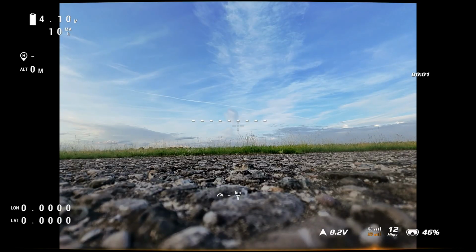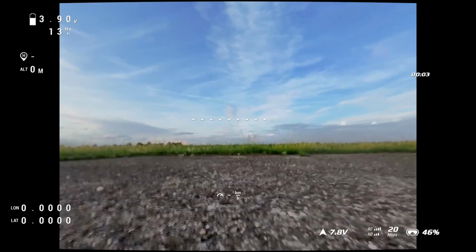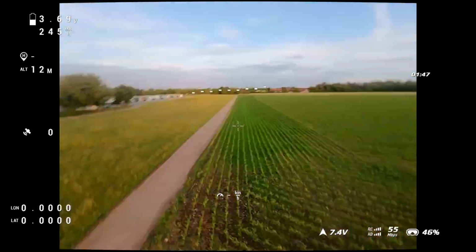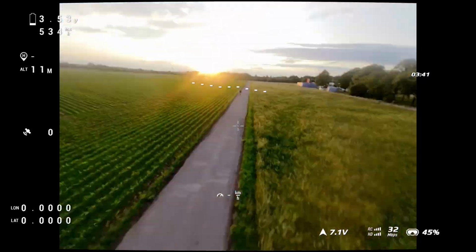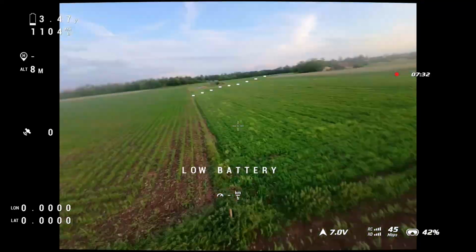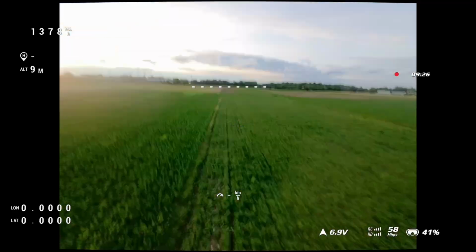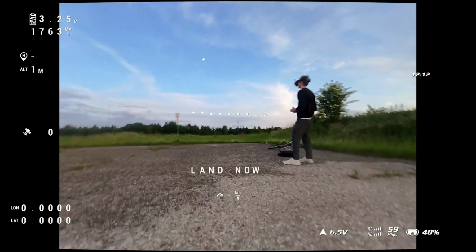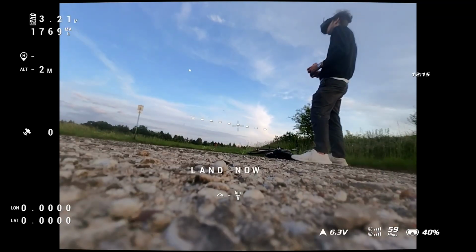But I knew the battery still had more potential, so I charged it up to the maximum and went out for an endurance flight. This time with no flips or rolls, just to see the absolute maximum flight time. I fast forwarded the entire flight here for you, since it was pretty uneventful, but in the end I managed to get a flight time of 12 minutes and 20 seconds.